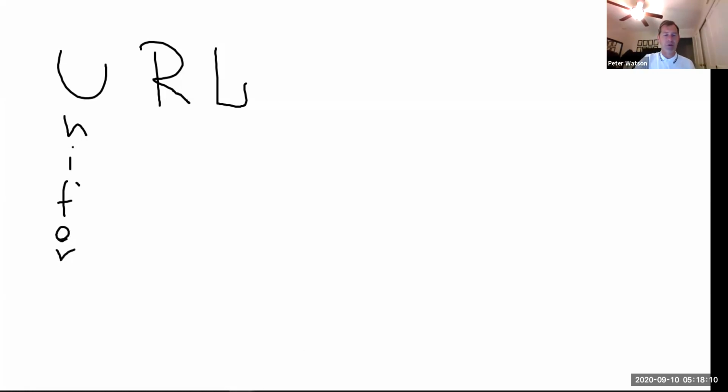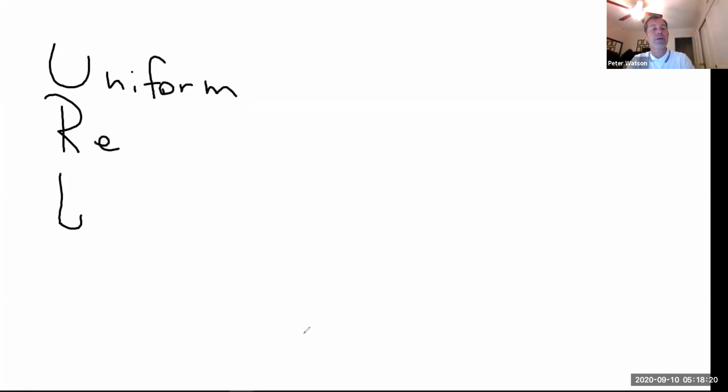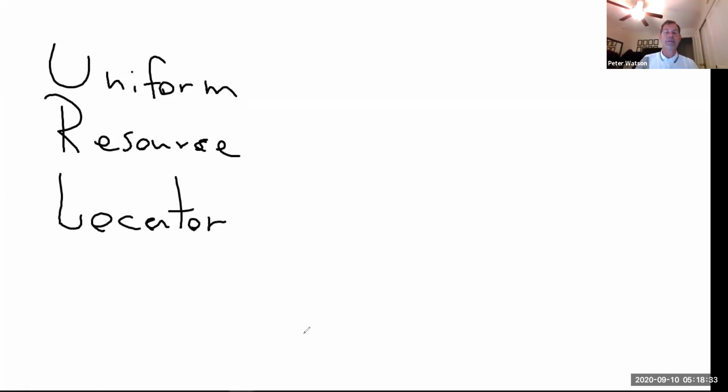I did that the hard way. Here, let's do it this way. URL, uniform resource locator. We tend to call this a web address, but a web address is a little bit tricky because a web address can mean multiple things. So a uniform resource locator is really the whole thing that's in the address bar of your web browser.